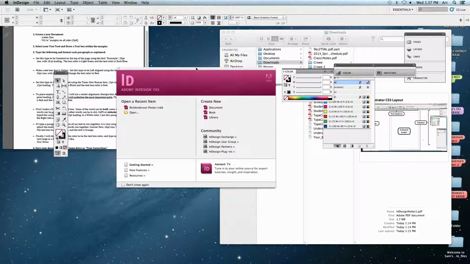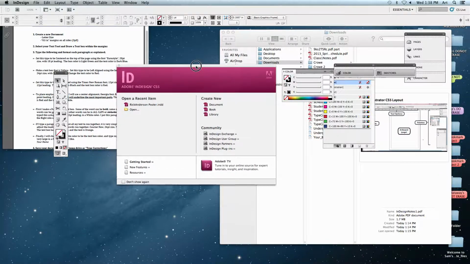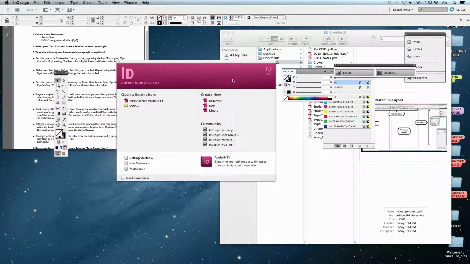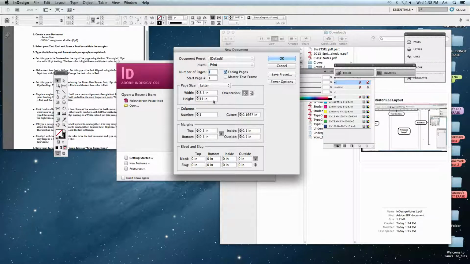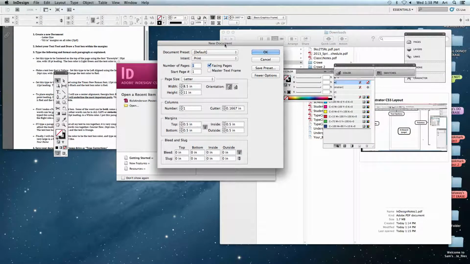So when you open up InDesign, yours may look a lot like mine. To create a new document, you can click on this icon called New Document, and it will bring up the New Document dialog box.